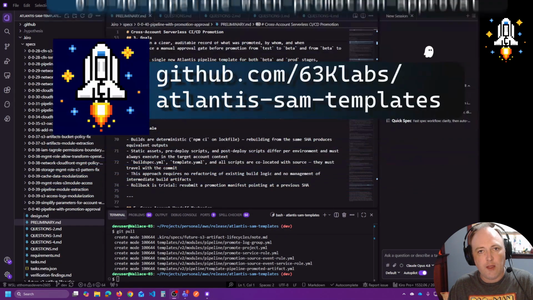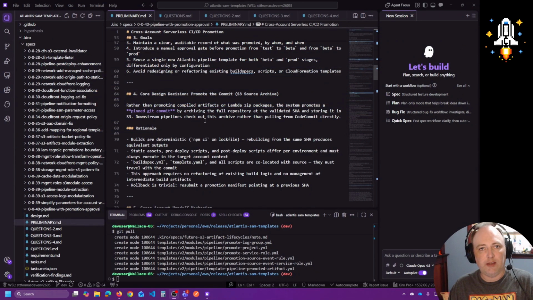But basically, the preliminary document is what I received from my chat client after we were hashing out design ideas. It was probably about a day or two process. I even discussed it with our cloud architect, as well as a cloud engineer, to get their input, and it seemed like it was pretty much on the right path.